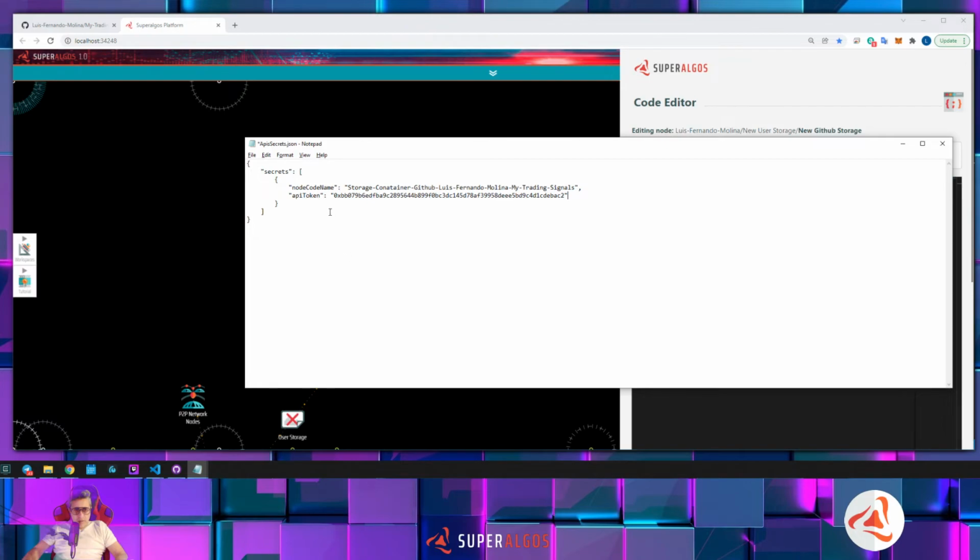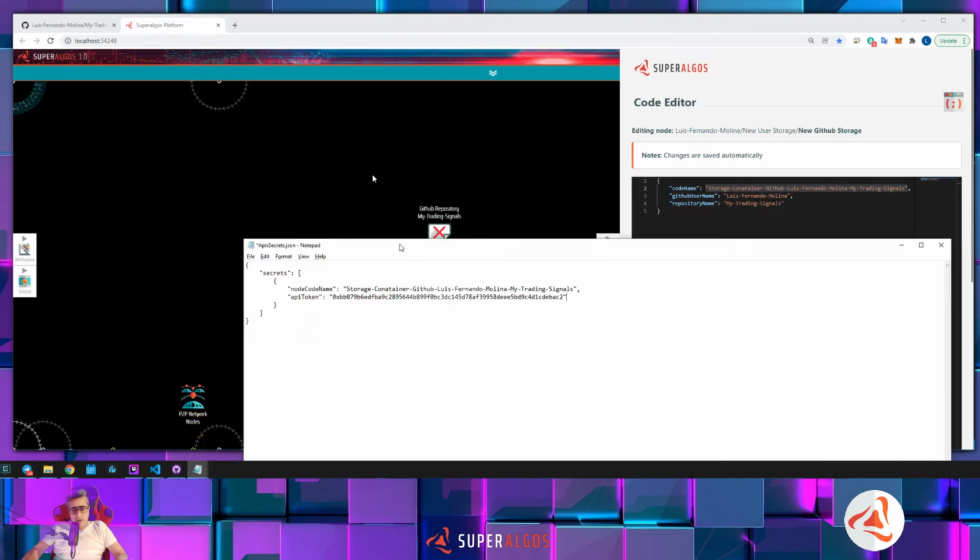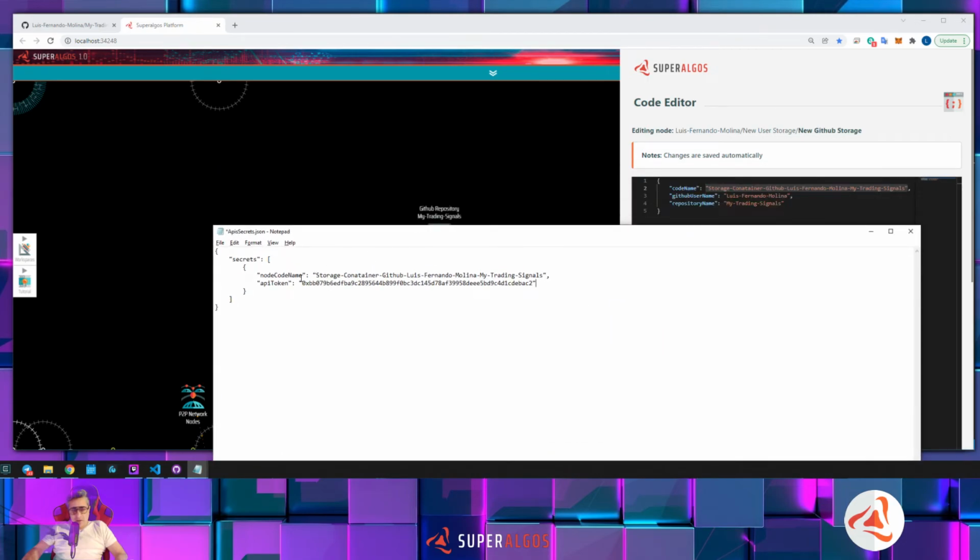Because at runtime, when we want to save or fetch data, we are going to have the storage container node. From that node config we will get the code name and we will use it to retrieve from the secrets map the API tokens that I'm going to put later once I finish recording. Okay?